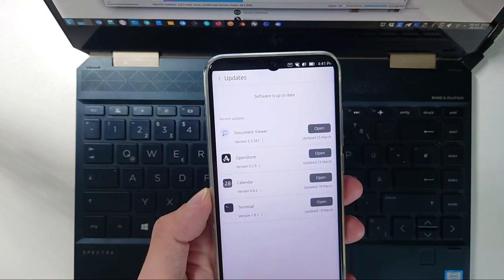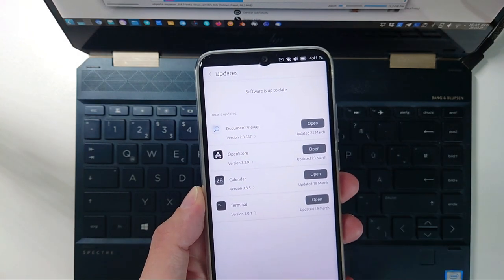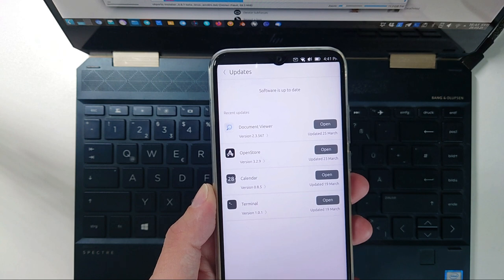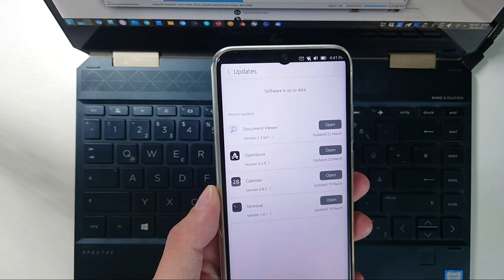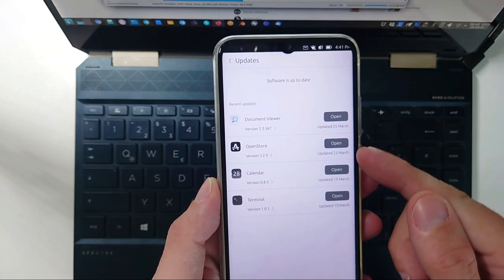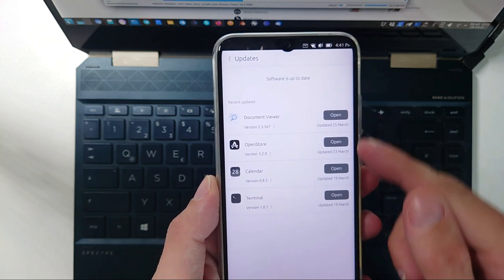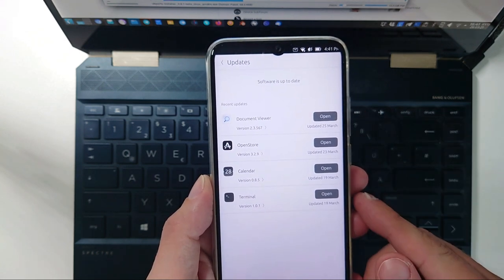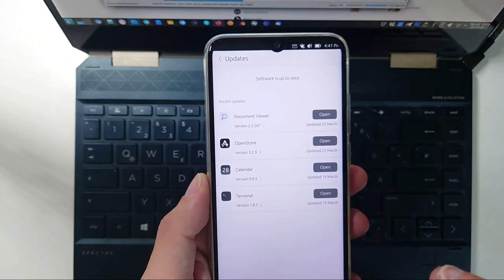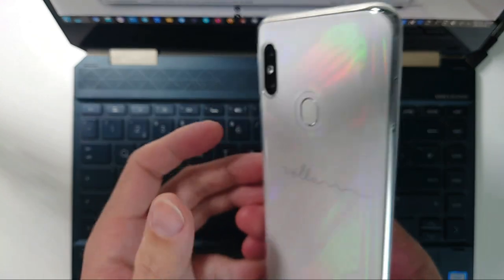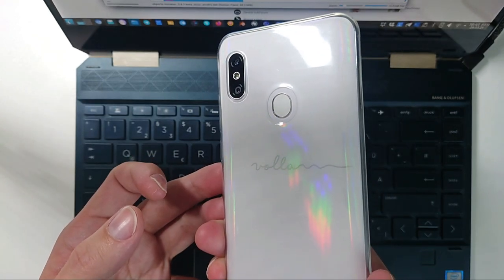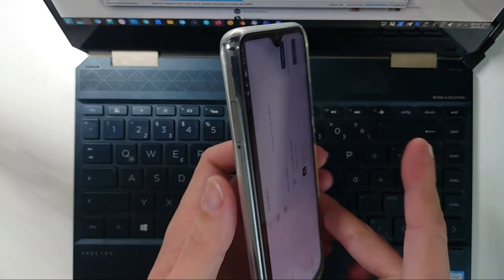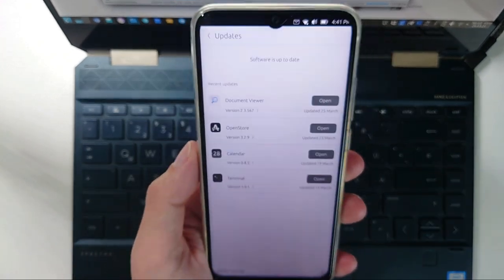So software update is disabled by default. You cannot upgrade your device further. It is basically locked. What I can do is update software applications, but not the system itself. And this is a mistake in the Volla Phone image that ships by default, the Ubuntu Touch or Ubports image that ships with the Volla Phone.